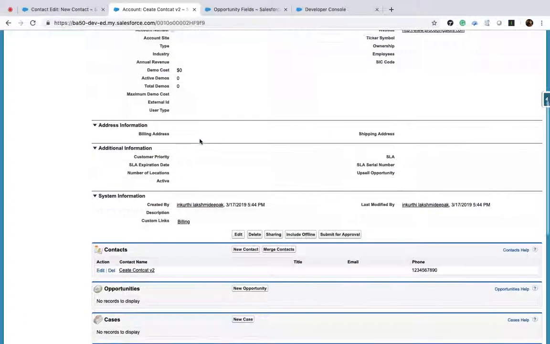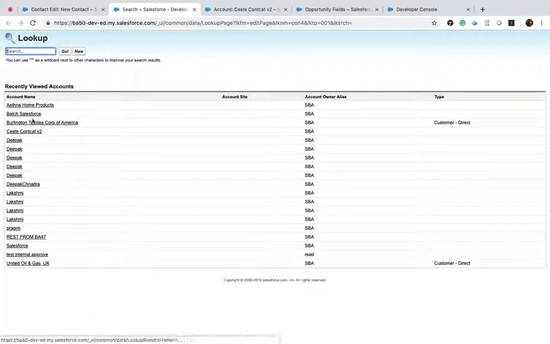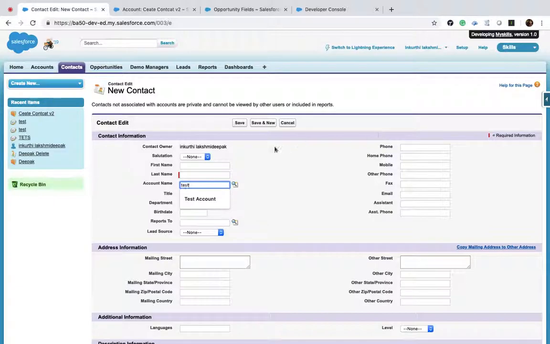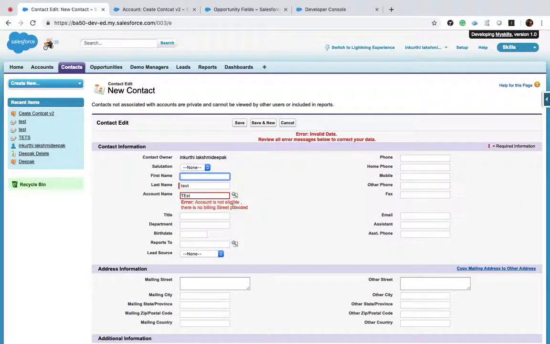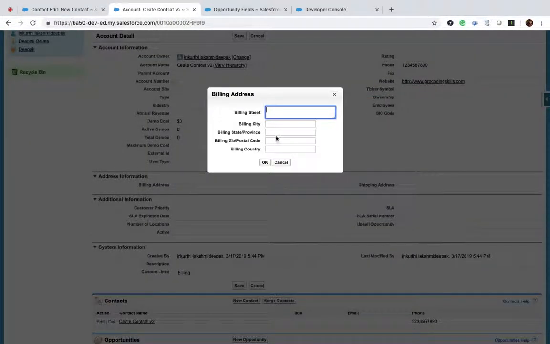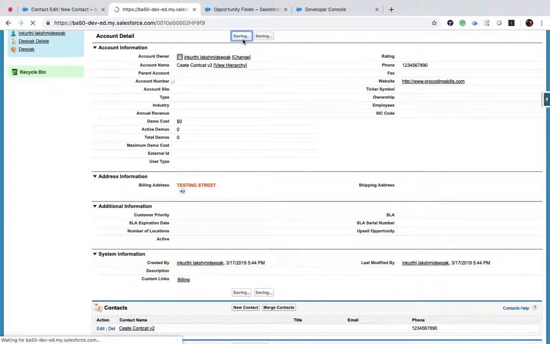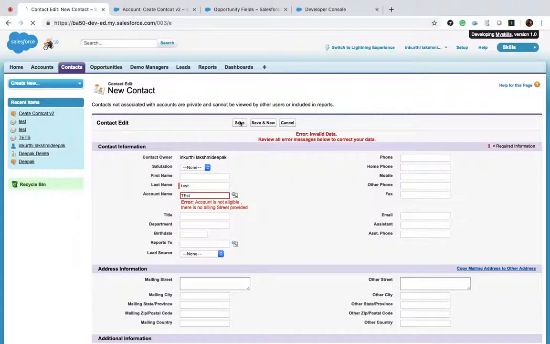So for this there is no billing address, right? I'll try to create a new address with this only. Create contact v2, test, and I am saving it. Array of test. See, account is not eligible. There is no billing street provided. Let's say I'm going back, I'm editing and I'm providing my billing street as testing street, and I'm saving it. Now it is eligible, right?